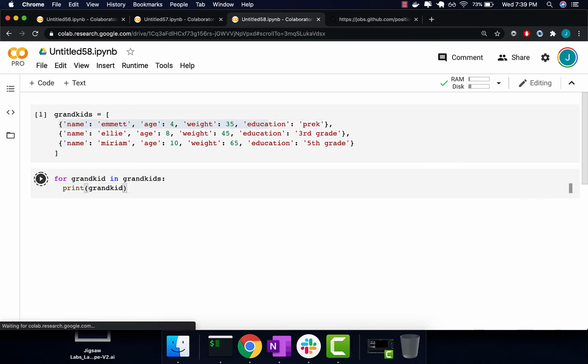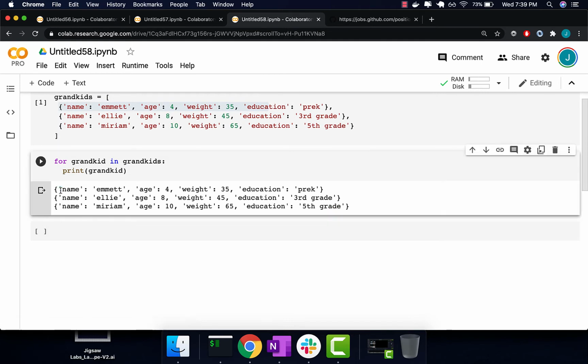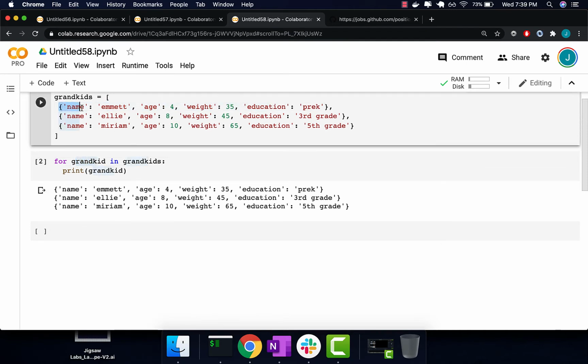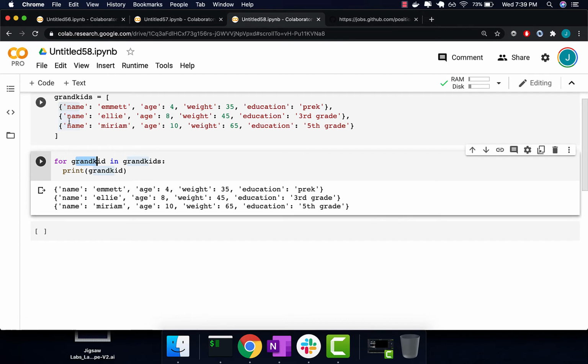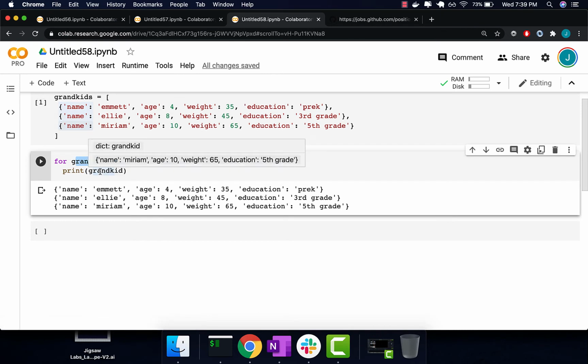Okay, so let's see that. See that? It copied the exact same thing, but there's no list anymore. It just went to the first grandkid. The first element in the list is a dictionary. Then it lets grandkid equal the second element in the list, that's a dictionary. Then it'll let it equal the third element, that's a dictionary.